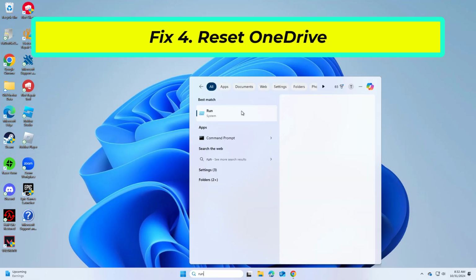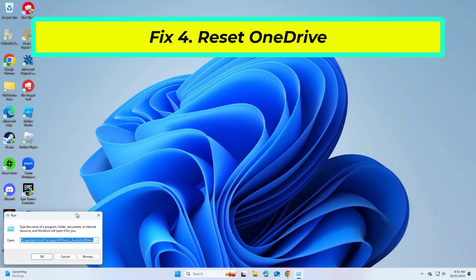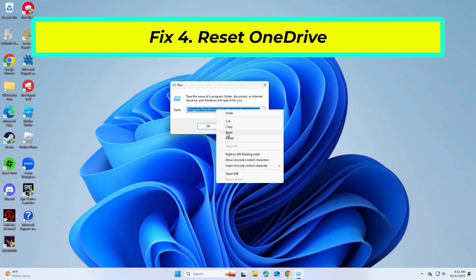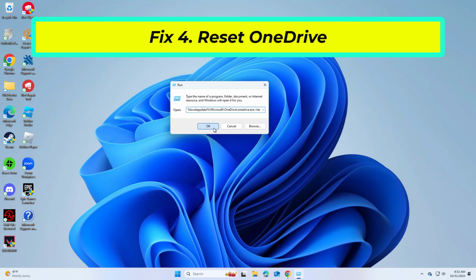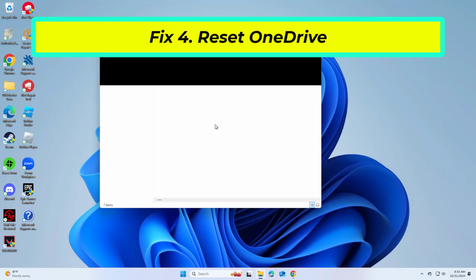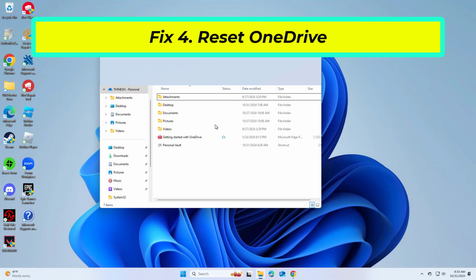If that didn't work, after this command is executed, the app should be reset, and OneDrive should open.